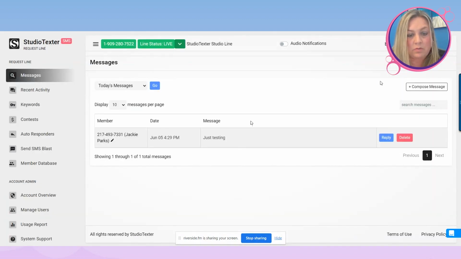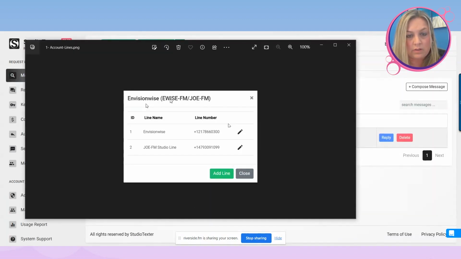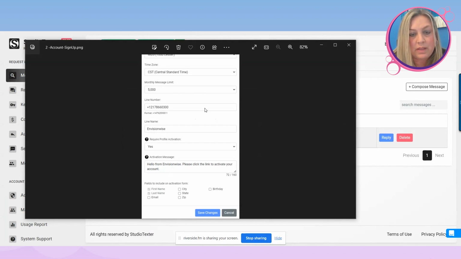Before we get started, I do want to show you a quick screen here. When we set up new accounts, we're going to put in your company, and then we're going to add the lines. So whether you have one studio line or multiple studio lines, we're going to add all of those under your account. With each account, we will set your monthly message limit. We're going to put in your studio line number, the line name, and then whether it requires a profile activation or not. This is optional.